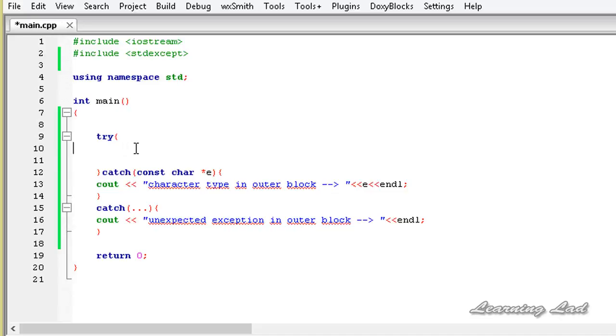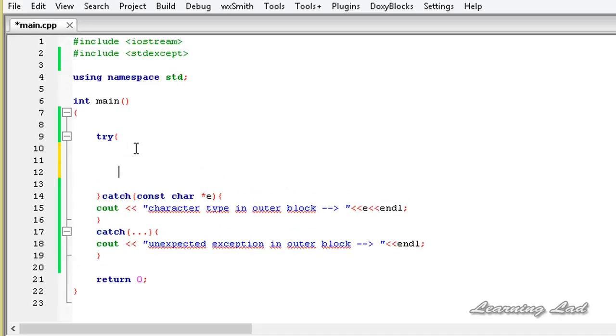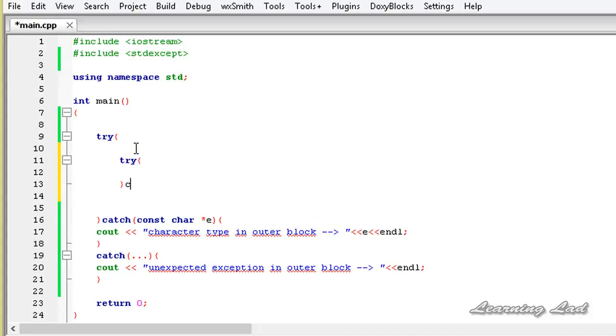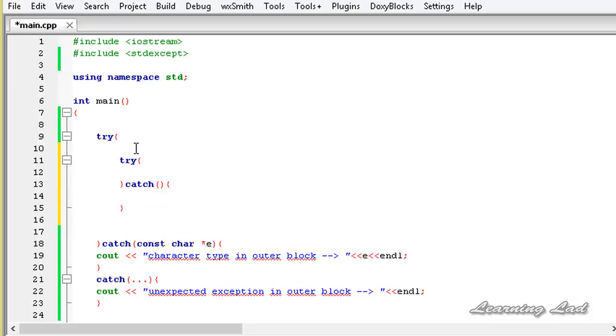The next thing that we're going to do is inside this try block we're going to build another pair of try and catch blocks. So it's going to be try, and here also we're going to have the catch block. So here in this nested or inner try block, we're going to throw a character type exception. So it's going to be throw, and I'm just going to pass a string, let's say a character exception, and let's end this line.